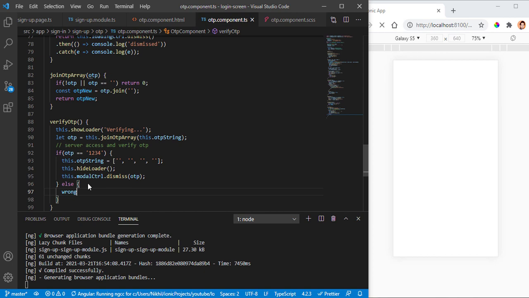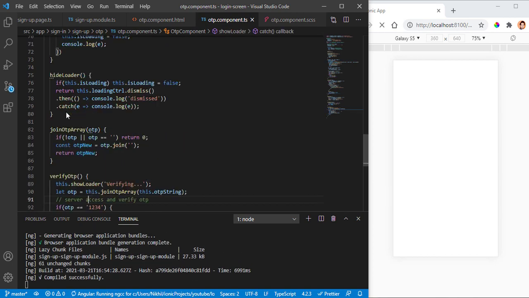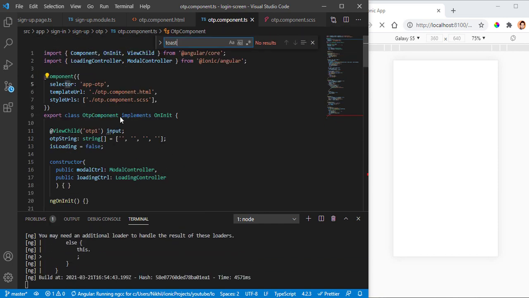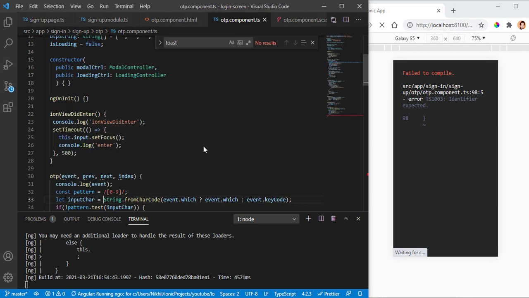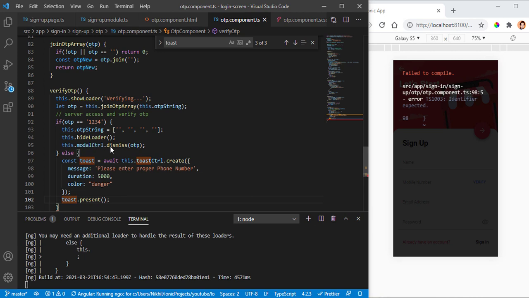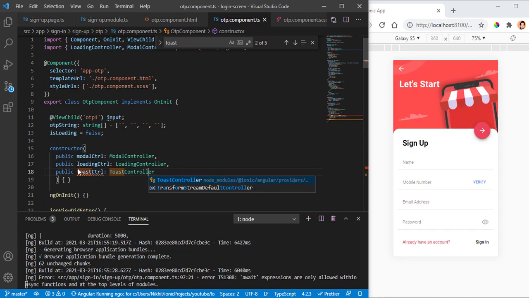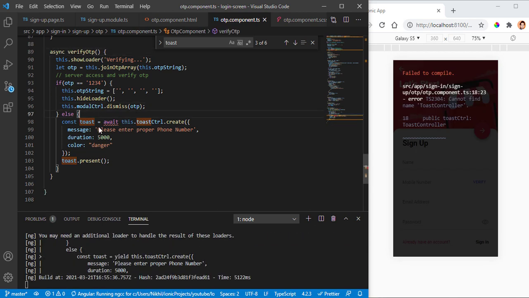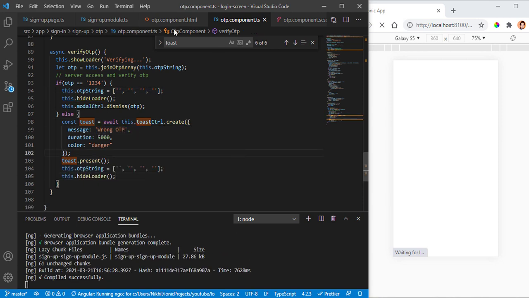Otherwise I'll simply pass a toast message, and for that I have to access my toast controller, which I've already worked with in my sign up page. I'll just simply copy it and paste it here. In order to use it, I have to inject it and import it also. We have to pass async so that the error will be gone. Now once that is done, I'll change the message to wrong OTP and I'll reset the string after that also.